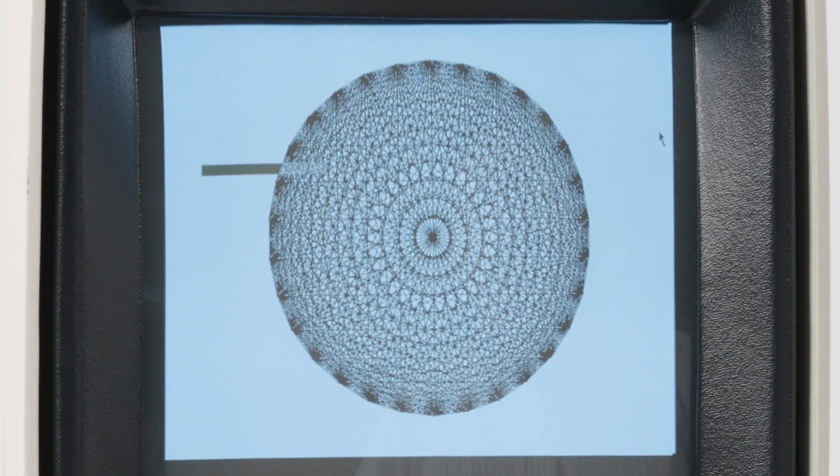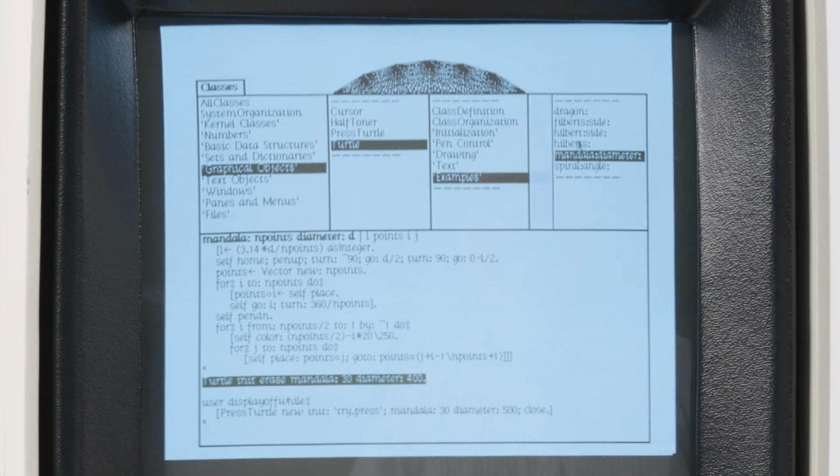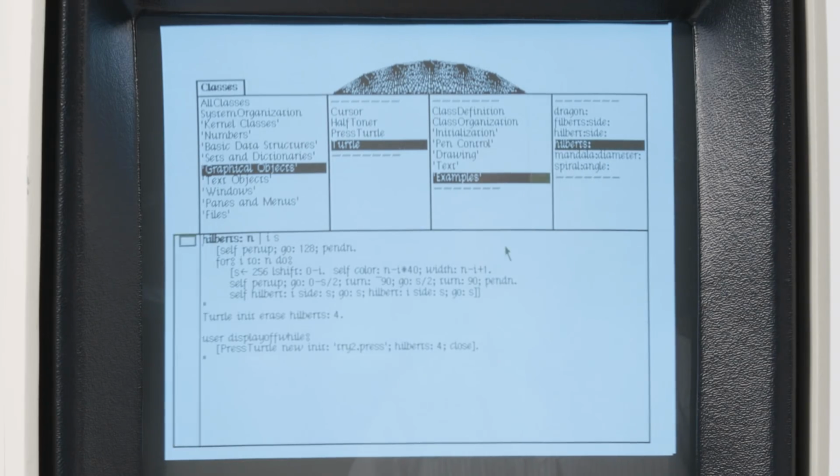So let me go here. I'll clear the screen again. And let's see, we've got the Hilbert curve. Let me do a quick version of this. Hilbert 4.